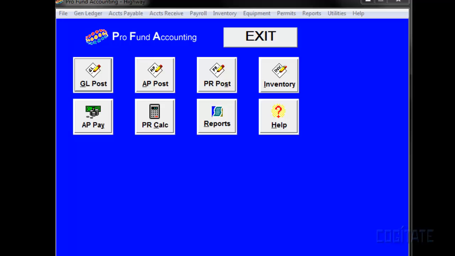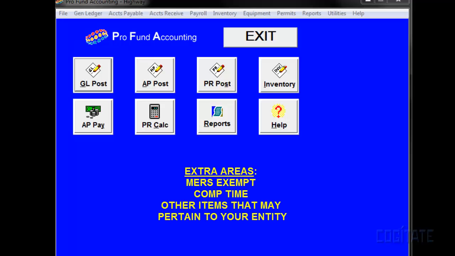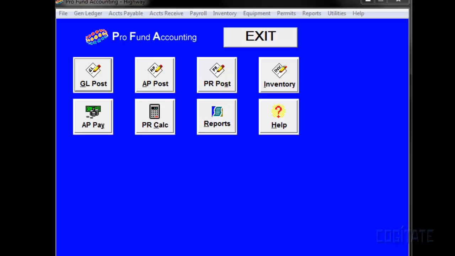Please note there are extra areas that you can click on in the posting process, such as MERS exempt, comp time, and other items that may pertain to your specific entity. If you have any questions on how these work, please do not hesitate to contact us.